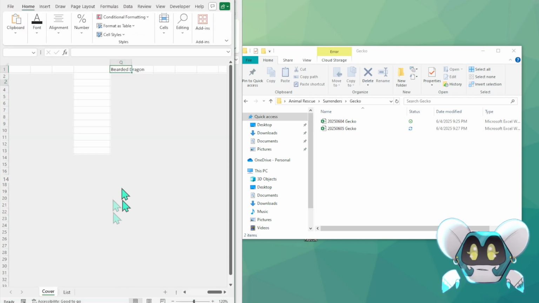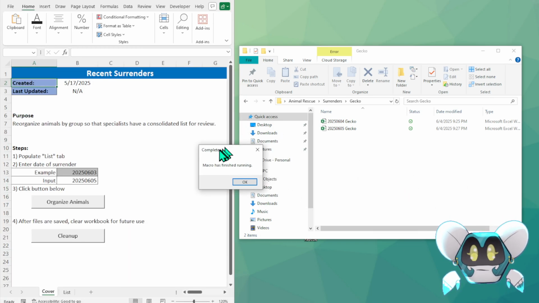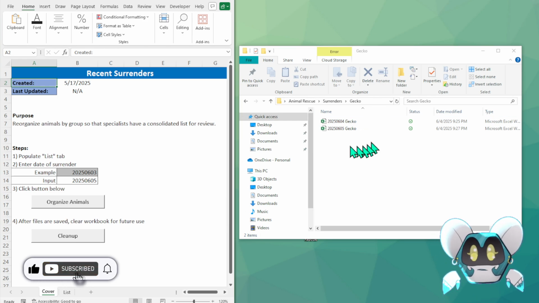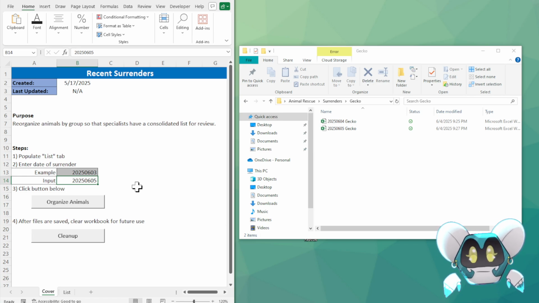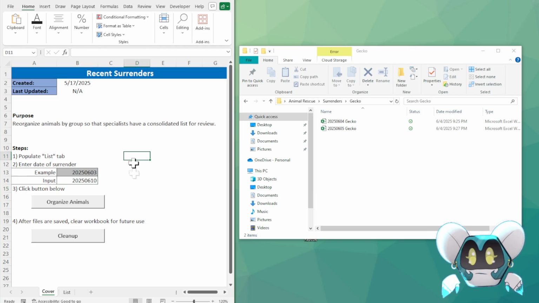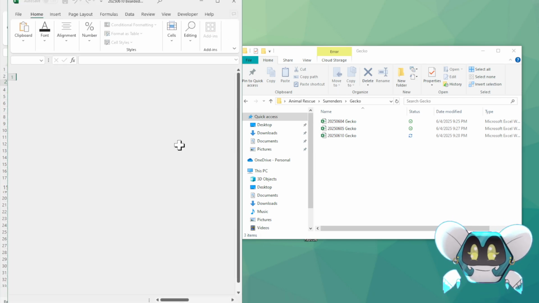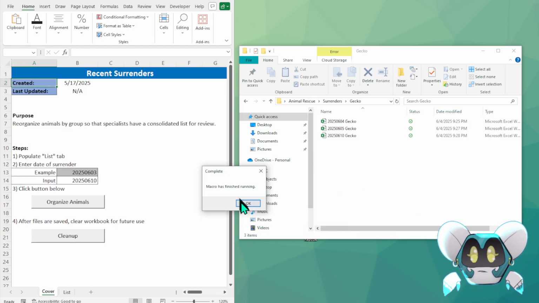It made all the tabs. It's making all the workbooks for each of those animal tabs. And we got our confirmation. The macro has finished running. It is complete. We can see in our Gecko subfolder we have a new file with the new dates. And this is great because you can keep changing this. You can keep running this macro over and over. And it'll get everything done for you.